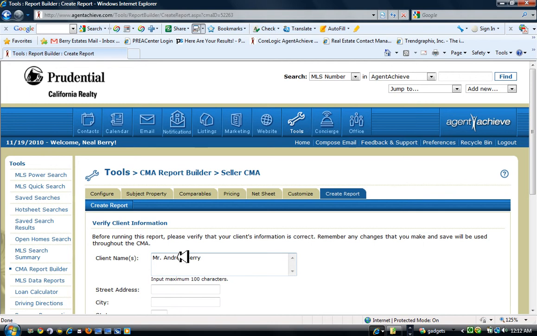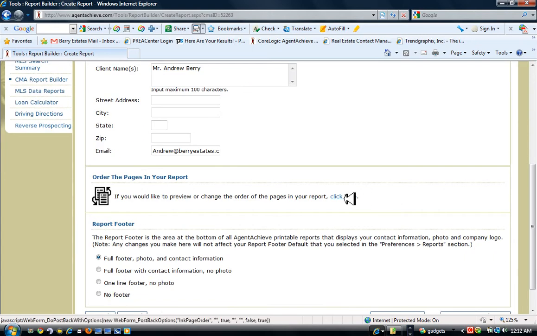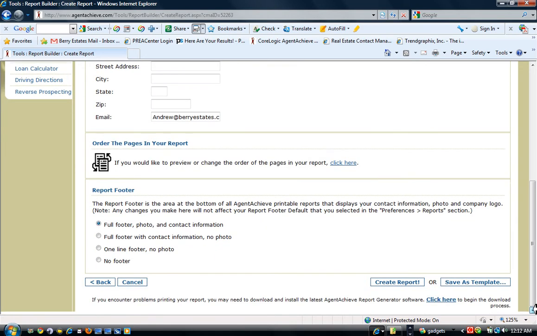Here's our client that we picked earlier. You can put some other stuff in there if you want. You can change his address. I didn't put anything in for Andrew Berry. Here you can click and change the order that your report comes in. Do you want your photo and all that to come in on the bottom, or no footer and all that? Pick and choose what you want to do there. And we're going to create that report.